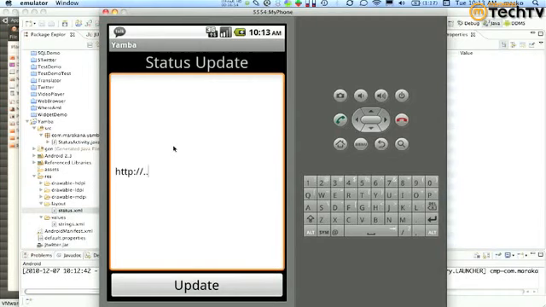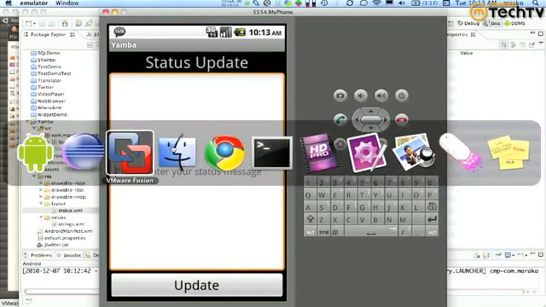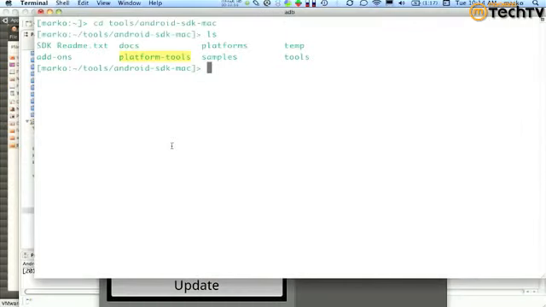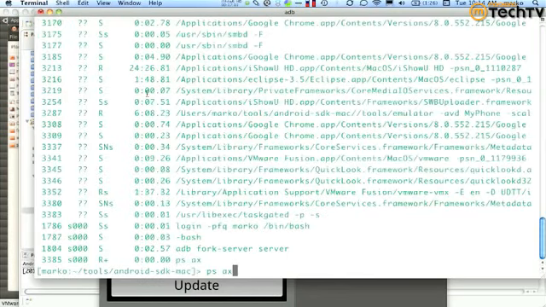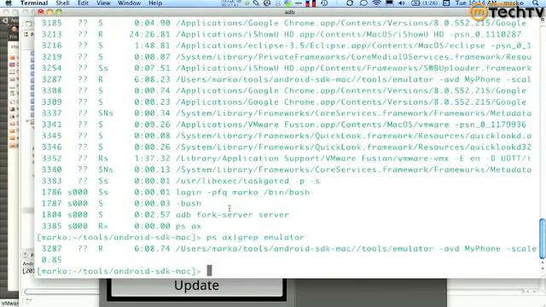Okay. So once in a while, you may think that you killed an emulator, but you didn't. So I'm on a Mac, so I can do ps ax, grep for emulator, and I can see if there's an emulator running. So it's possible that you have an emulator process as a zombie, right?